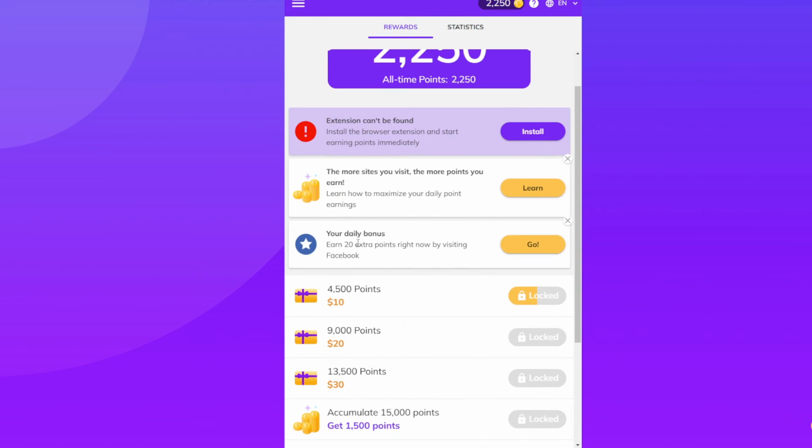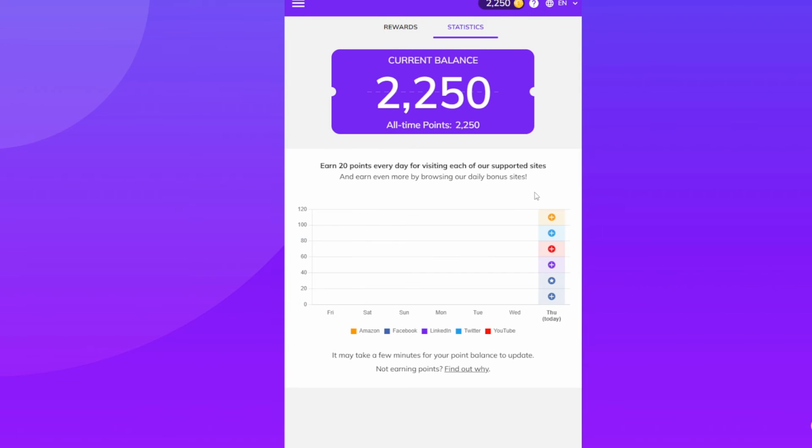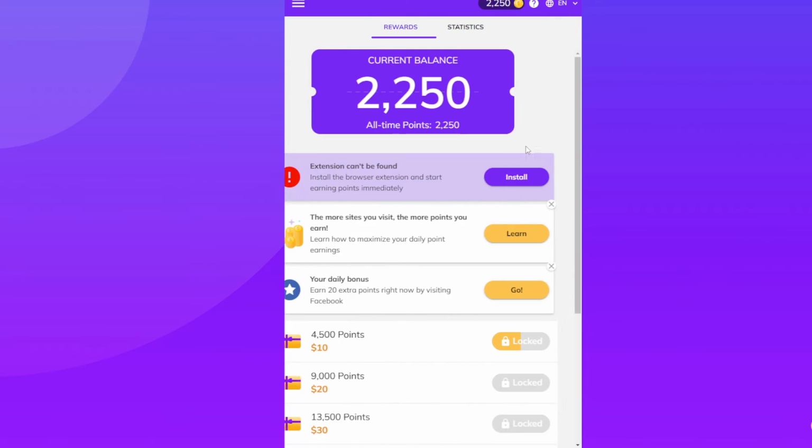And again, they're taking your data there and selling it to research companies. And also, you can get daily bonus points. So for example, right now it just says I'll get 20 extra points if I just go to Facebook, just click go. More sites you visit, the more points you can earn. Again, you can click on the learn, and you can see that when you do visit these, it'll track you for the day. So in this case, you have the 5 again, plus the bonus. So it will put a check mark or whatever to add to your balance. So it's pretty easy to understand.